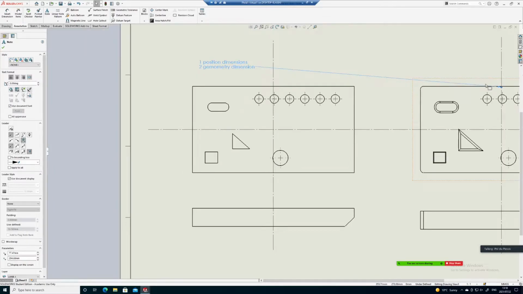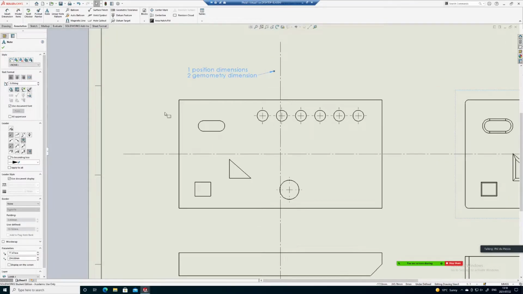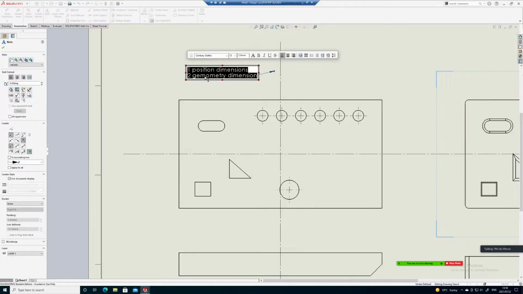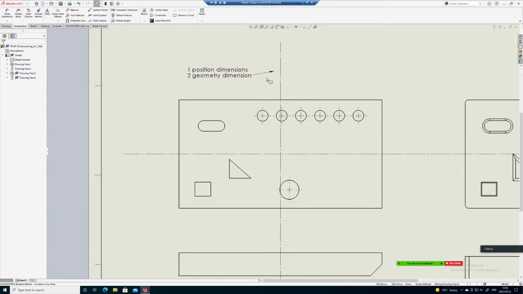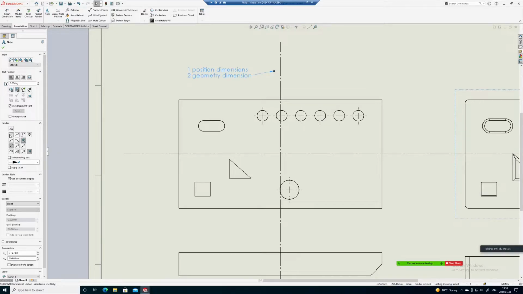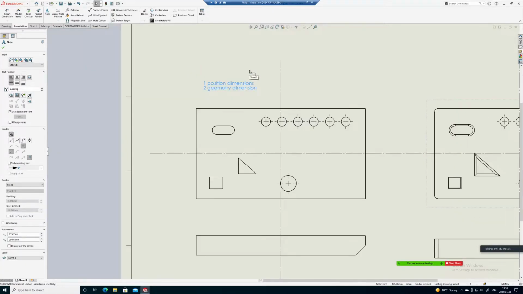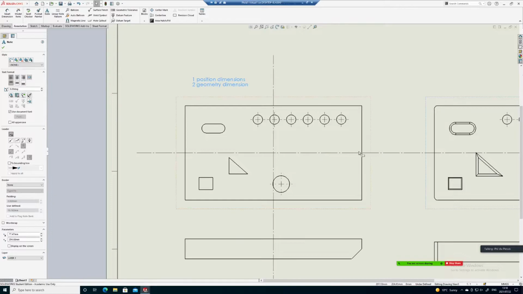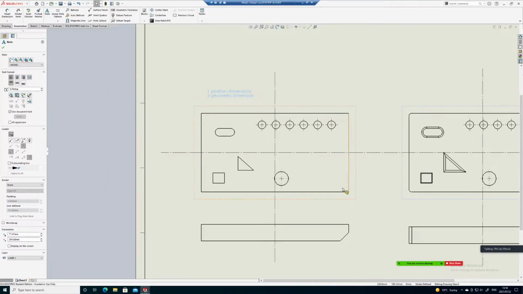Now we'll get to why in some cases you won't have to have any position dimensions, and in some cases you might, that's wrong spelling, geometry dimension. You won't have to have any geometry dimension, and that's only because those will be implied. Okay, so position dimension, remember, is always in relationship to some point.